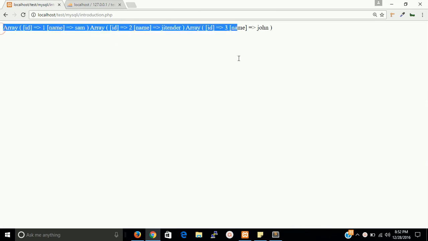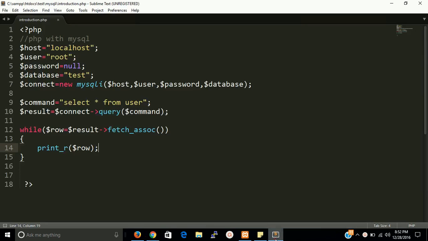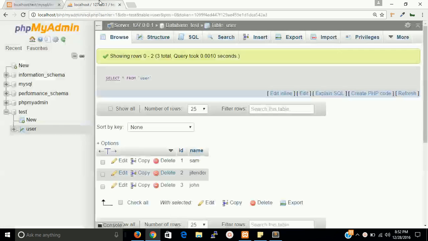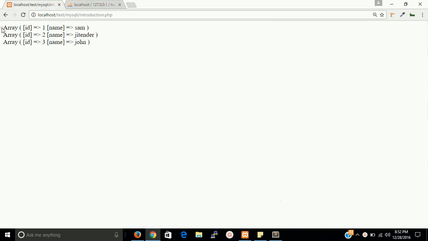The output is here. To separate them, we can use a br tag for line break. Yes, we have three data: Sam, Jitendra, and John, and they have unique IDs 1, 2, and 3. Let's compare it with our database. As you can see, ID is 1, 2, 3, and the names are also there. This is the format of an associative array.